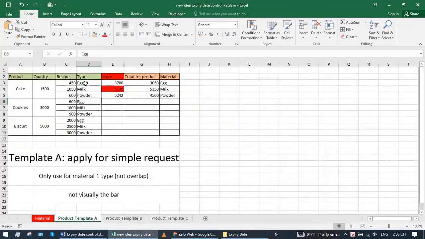Template A builds a recipe from how many products to order and the material needed. For example, to order 1500 cakes, you need 450 eggs, B3 multiplied by 30%. B3 multiplied by 70% equals 1050 milk, B3 multiplied by 40% equals 600 powder. This recipe is only a demo. In fact, how much will we edit again?